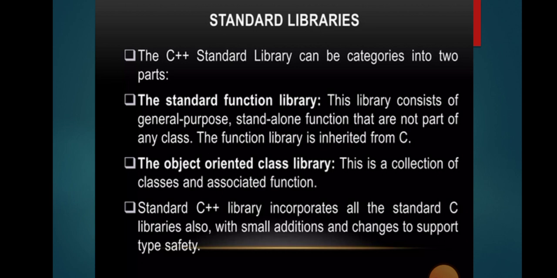Then standard libraries in C++ can be categorized into two parts. The first one is the standard function library. This includes the general purpose standalone functions that are not part of any class. The function library is inherited from C. The object-oriented class library is the second part. This is a collection of classes and associated functions. The standard C++ library incorporates all the standard C libraries, also with small additions and changes to support type safety.